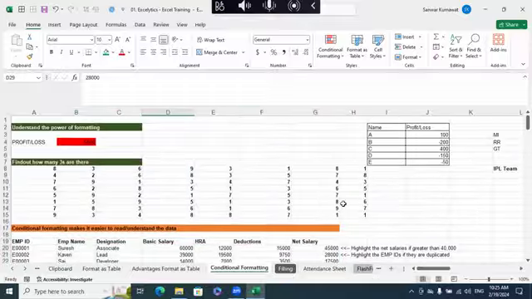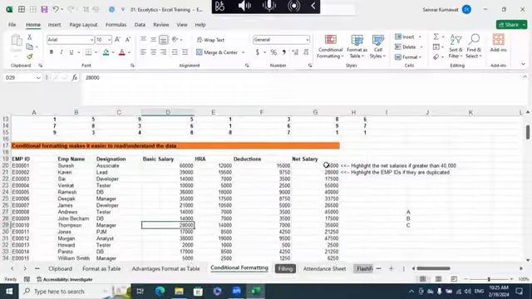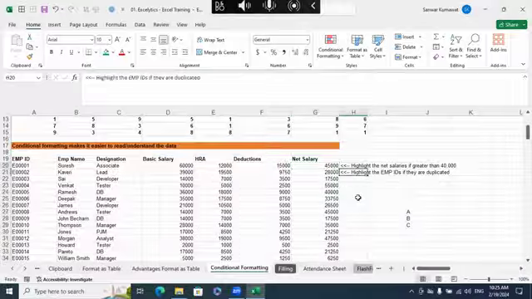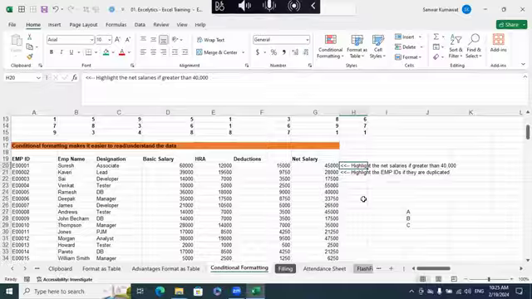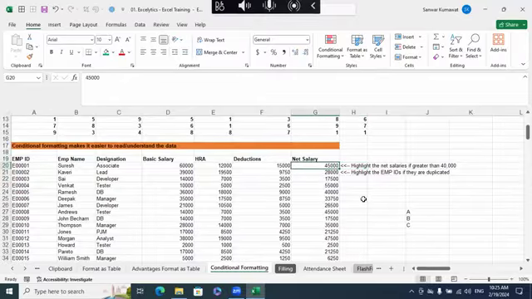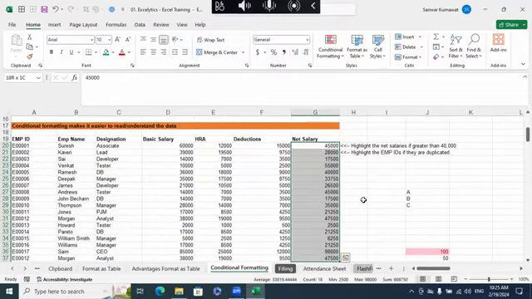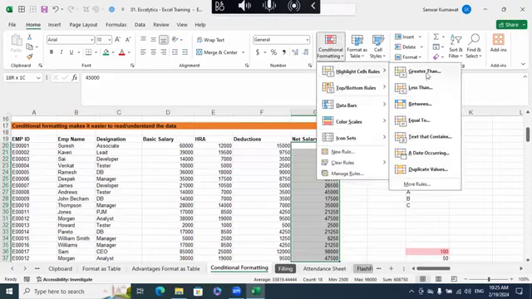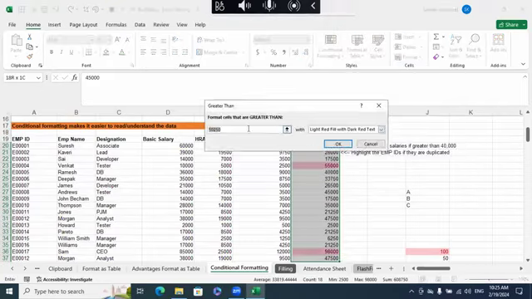Done. Now, next is in this range. In this range, what is the question? Read it. Highlight the net salaries if greater than 40,000. Select it. Greater than 40,000. Go to conditional formatting, greater than 40,000.